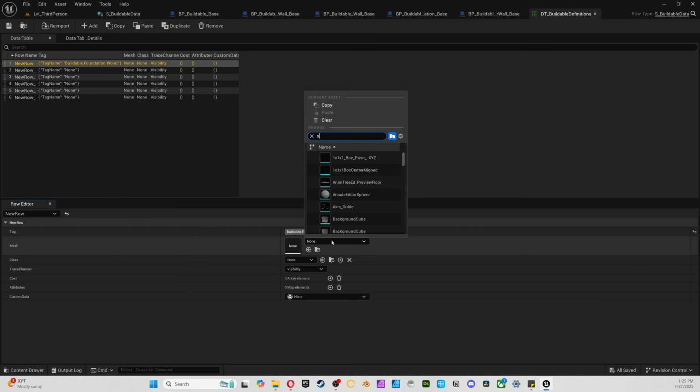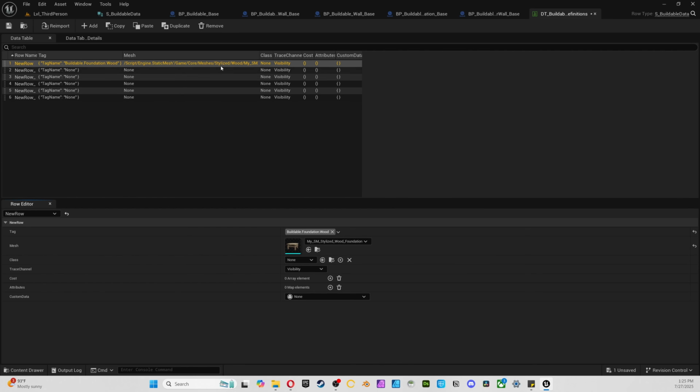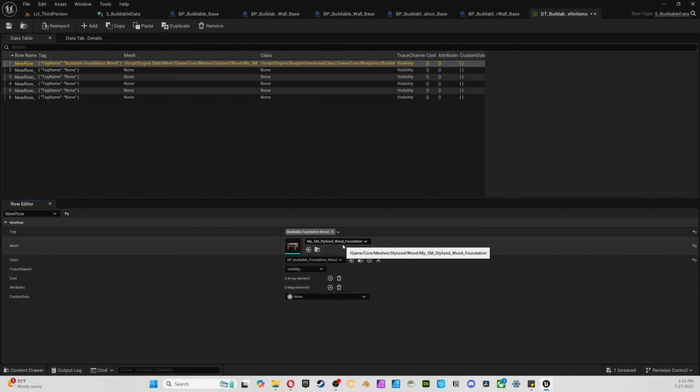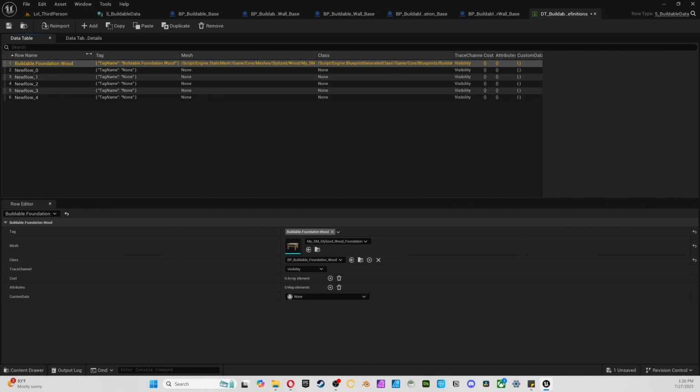And here we have our foundation wood, and we can go stylize or my stylized foundation, my foundation, maybe. Yeah, here we go. Metal. Okay, it looks like we have a different type of foundation that I didn't realize, but here we go. That's the mesh. And then we have foundation wood. And what we're going to do is copy this tag and put it for the row. And that way we can just search by the row and there's no possibility of typo, but we'll still be able to just use the tag basically.